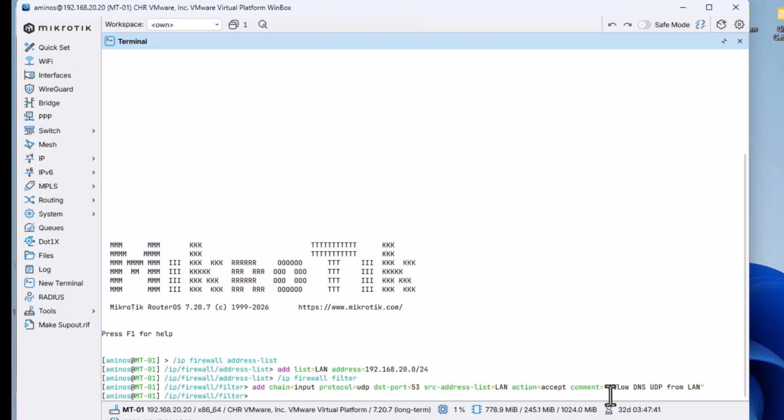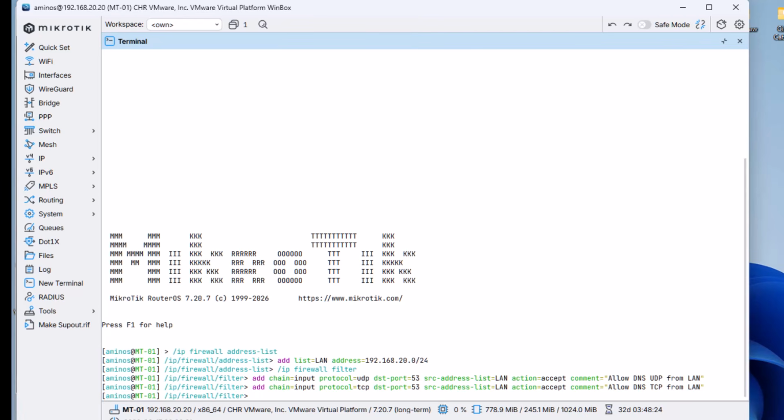So as you can see here, this is a rule allow DNS UDP from our LAN, but it's better to also add allow DNS TCP from LAN. Okay, and it's simple as that. You can see that I have added another rule. The only difference here is the protocol. For the first one it was UDP, now it's TCP, and here we go. I can validate that, and the two rules have been added.